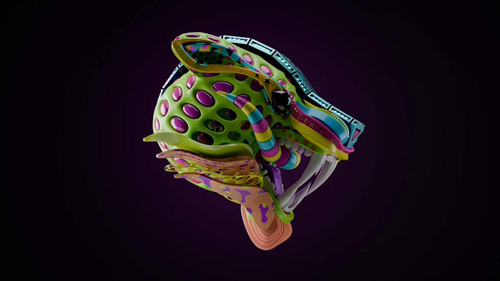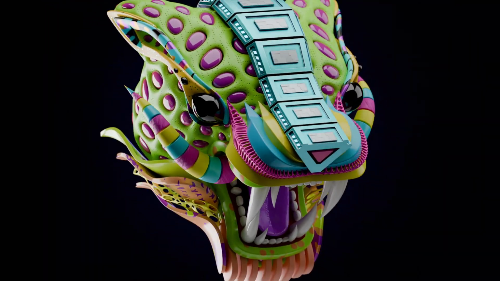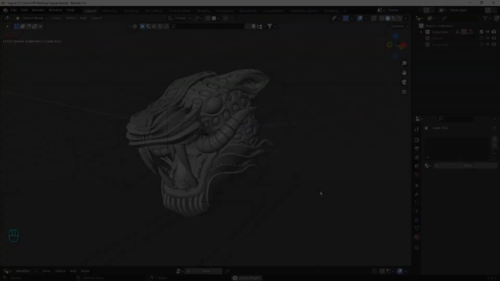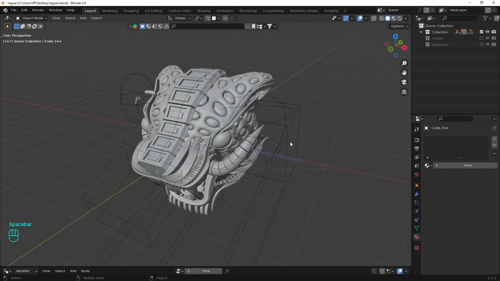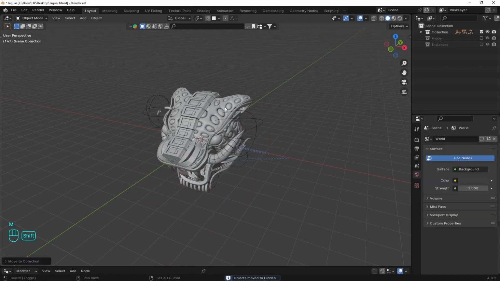Hey guys, we modded the Jaguar and we looped all these parts in previous videos, and now we can add the materials and set the scene for the final renderings. Let's start by cleaning up the scene, moving these parts to the Highland folder.